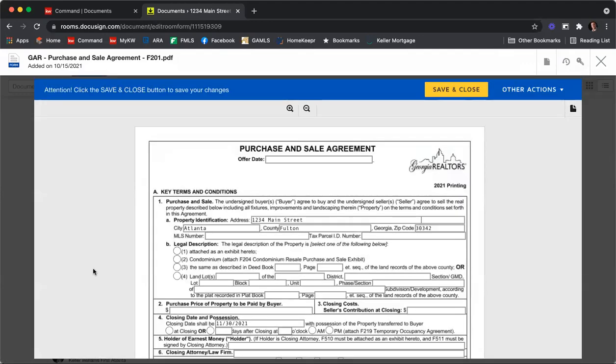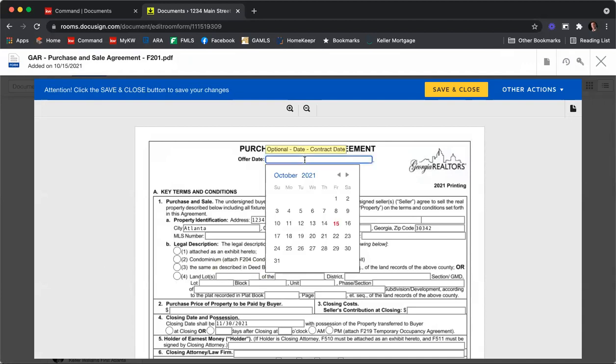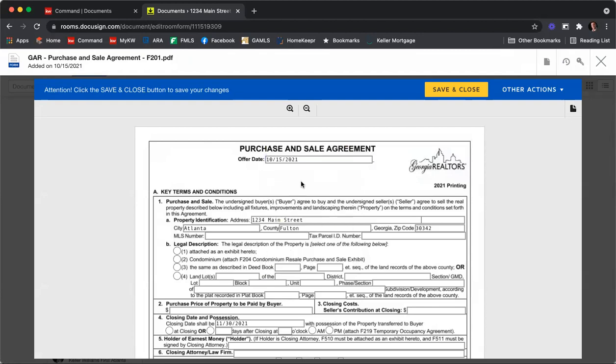And again, we're going to start at the top of the document and work our way down, filling in the information, pretending as if I'm actually going to be writing an offer. So we'll start at the top with our offer date. So I'm going to put today's date. It's going to give me the option. I can just click the 15th here, and there we go.